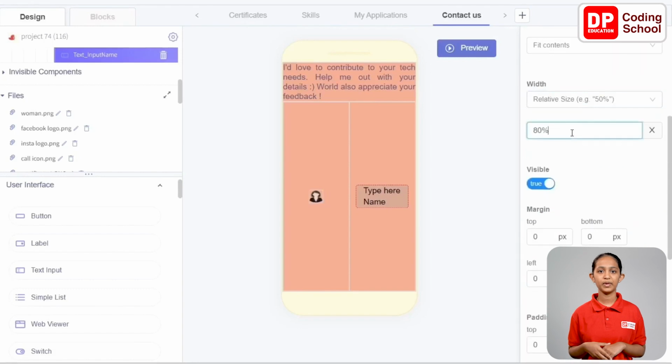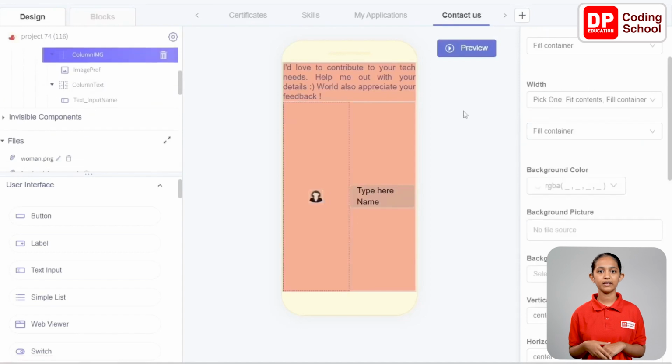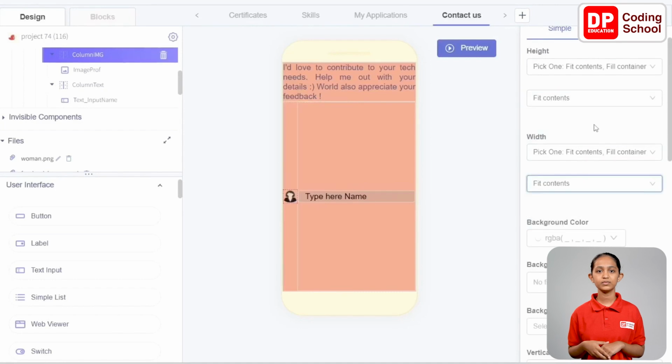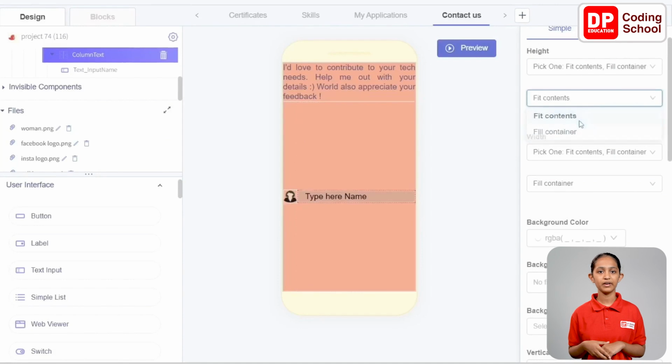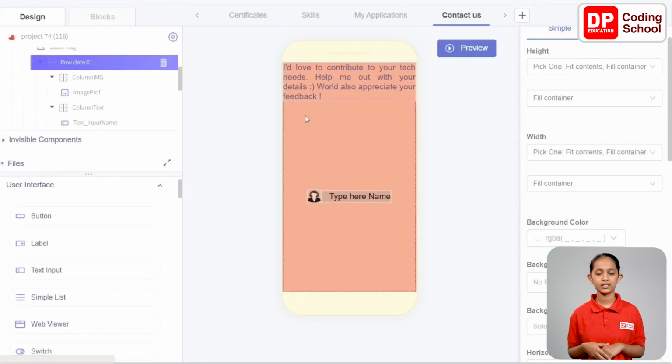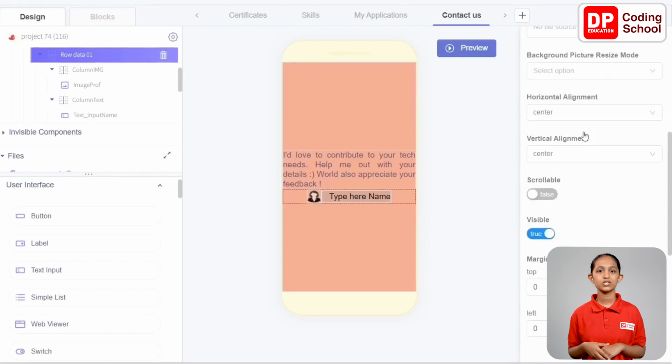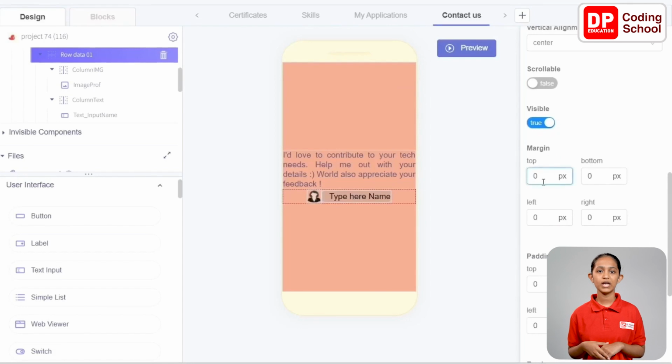Okay, now we need to make the sizes of these 2 columns smaller. Again, I select column IMG and give fit contents for height and width. In the same way, let's give fit contents for height and width in column Text. Again, I select Row Data 1, which contains these 2 columns, and change the height to fit contents. Also change the top margin of row to 30. You can see that the size of the row has changed to match the columns.